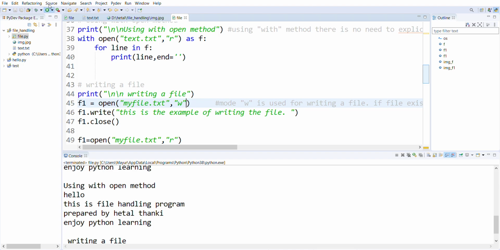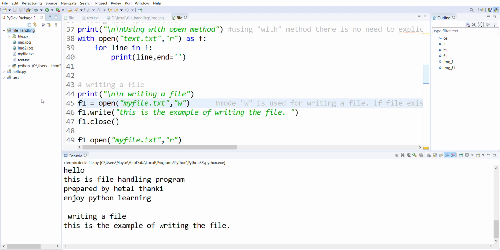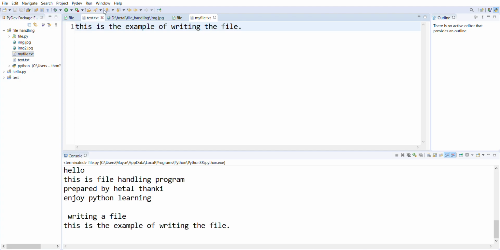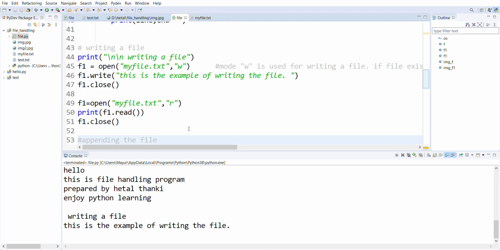So whenever I am executing this particular file, it will give the output as writing a file, and my file.txt is the name of the file in which I have written some content. So let's show you my file.txt file. My file.txt file has, this is the example of writing a file, the content which I have written. Okay, and I have just printed that content of my file.txt as the output of the file.